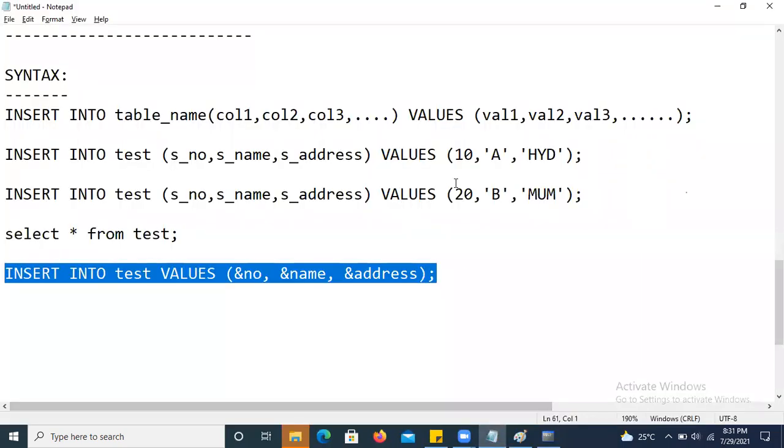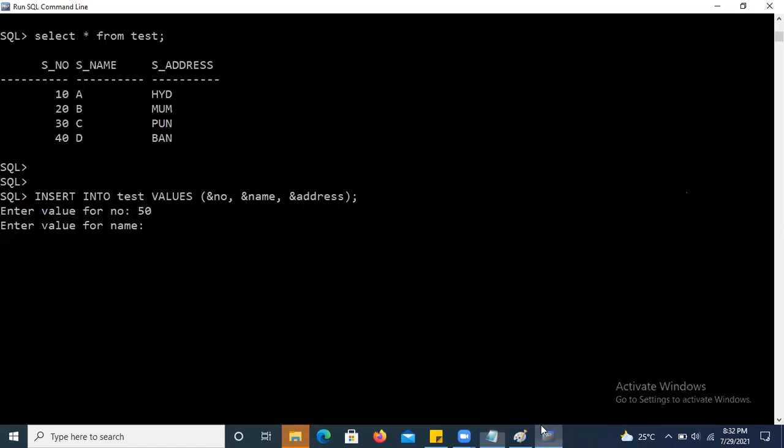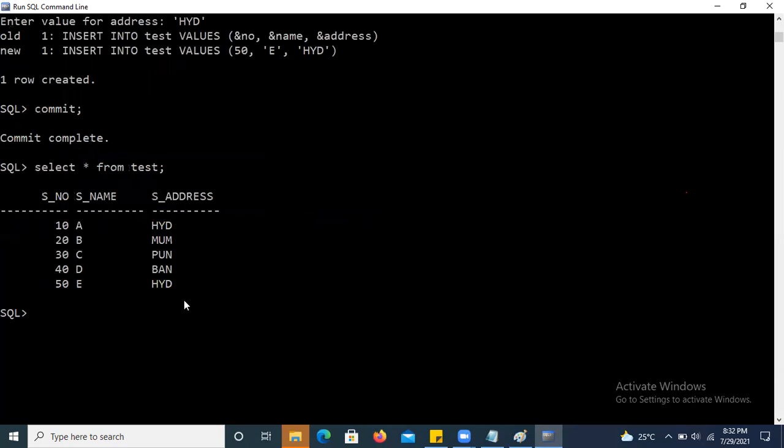Here I forgot to tell, for numbers, no need to give single quotes. But for names, whatever the characters we are giving, it is very important to give the single quotes. If you don't give single quotes, it will not accept. For numbers, it is not mandatory. Here name I am giving E, and it is asking address. Address I am giving Hyderabad. One row created. Select star from test, 5 rows.